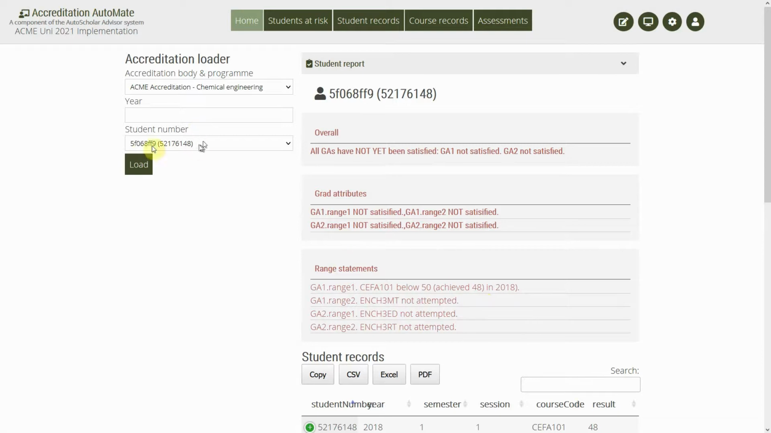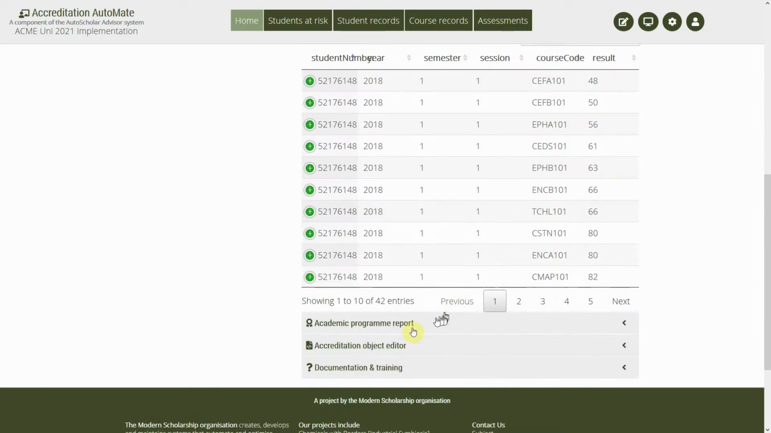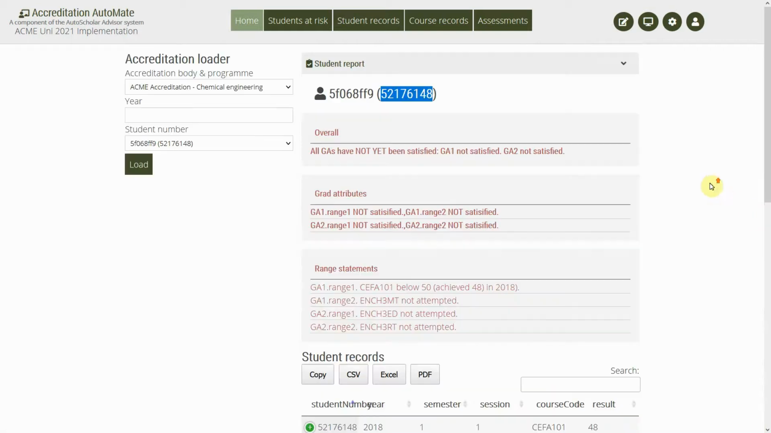Now you see this garbled text, and that's because, as I mentioned, we are looking at the anonymized view of this data, because this is a real data set from a real institution. You'll see up here the student's first name and last name, and then the student number there. So we are looking first at the student report. There's the student report, there's also the report for the whole academic program, and then we'll see how to edit the accreditation object itself.